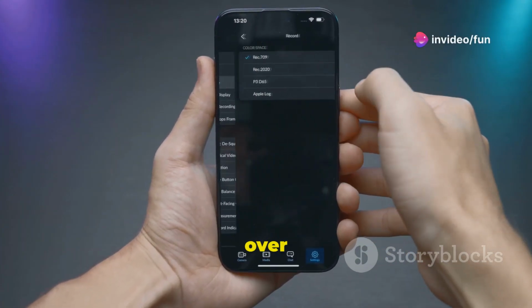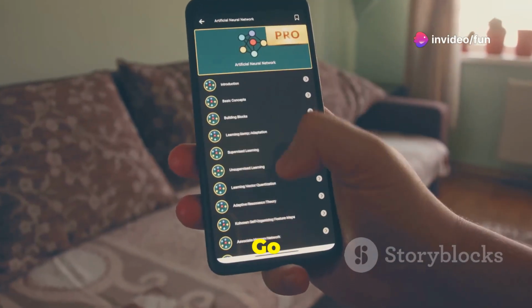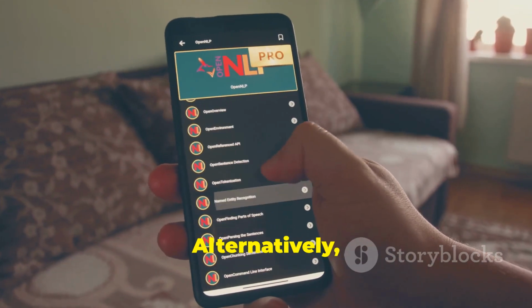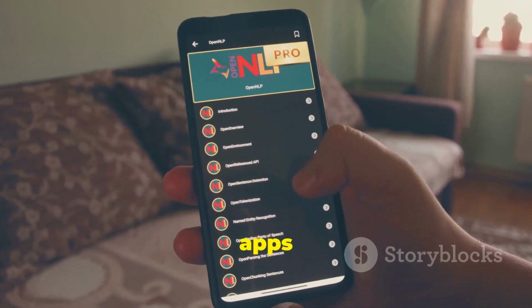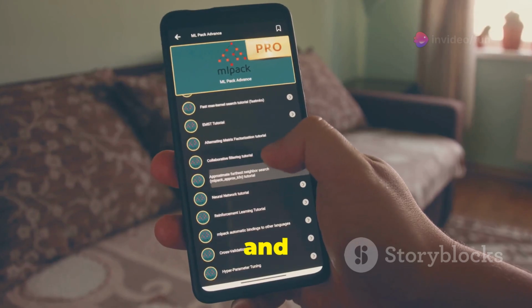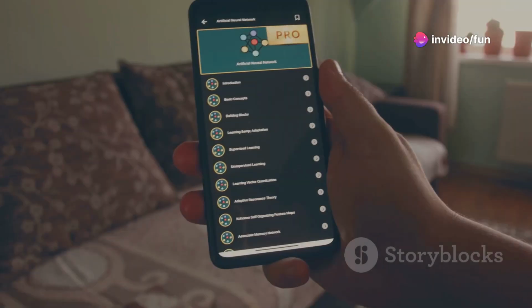2. Clear cache and app data. Cached data can build up over time, slowing down your phone. Go to Settings, then Storage, and clear the cached data. Alternatively, you can clear the cache of individual apps by going to Settings, then Apps, selecting the app, then Storage, and finally, Clear Cache.